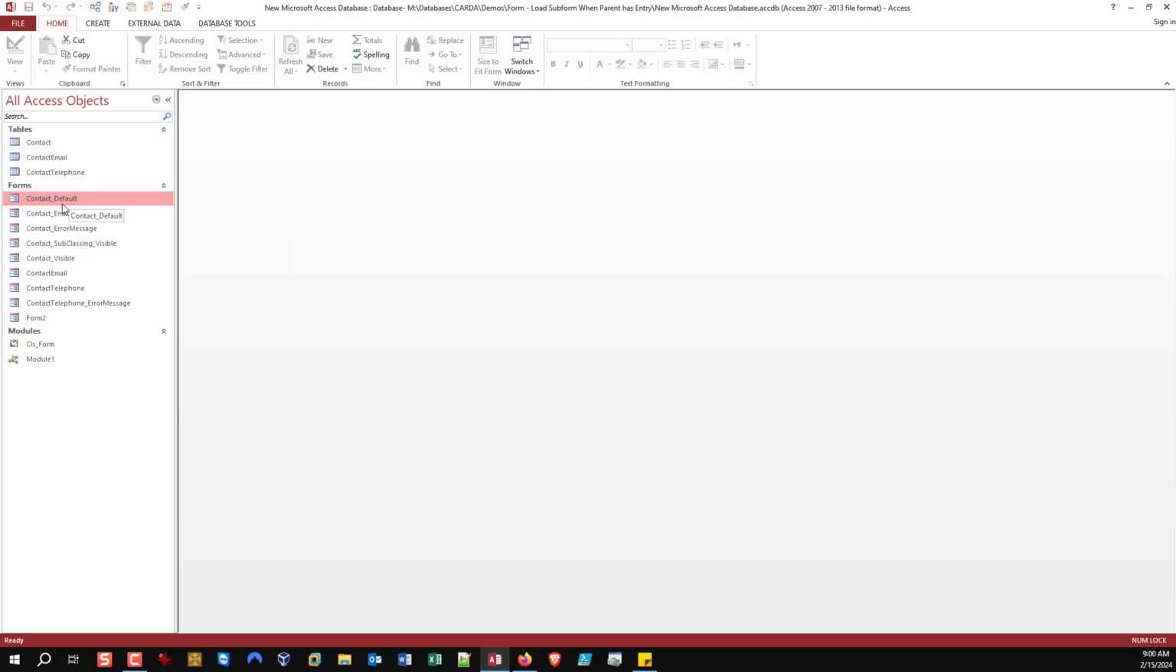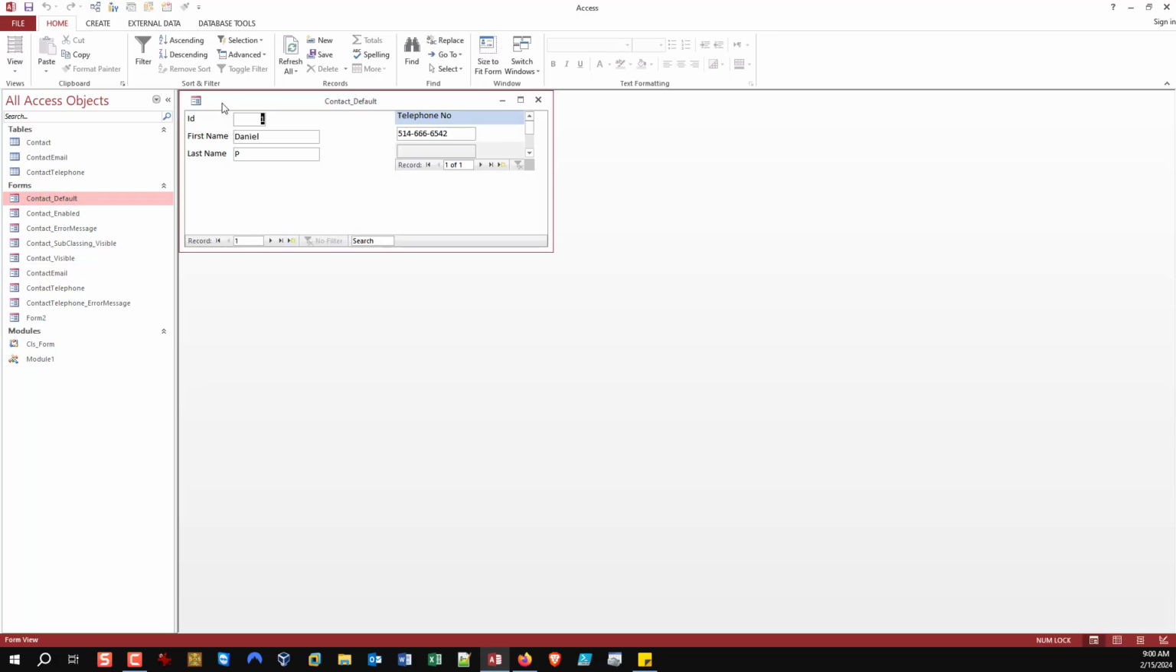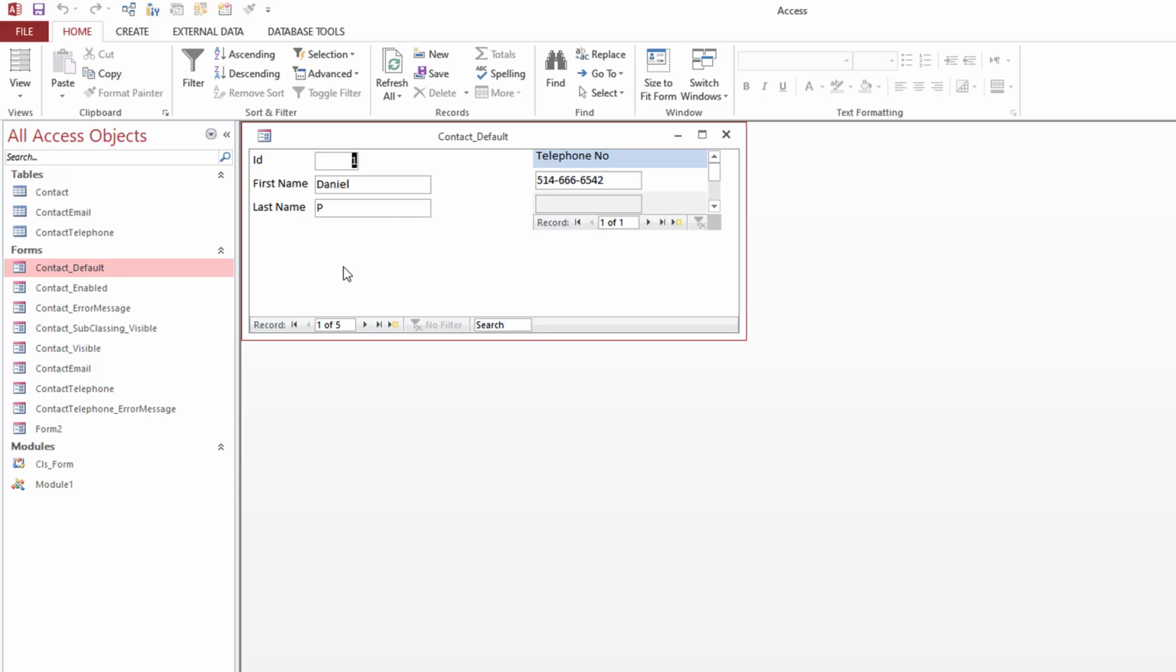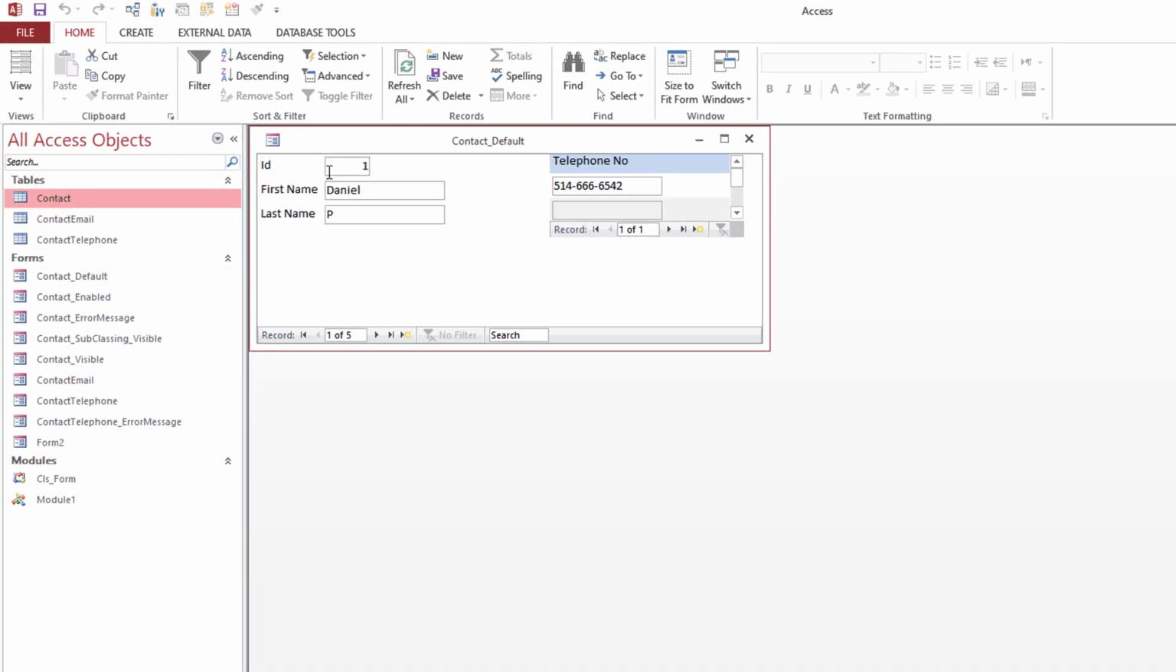If we look at the default behavior, what I have here is just a simple contact form, based off of the contact table. And then I have a subform here for telephone numbers. So a secondary table, we use a subform for that. Now what happens in a normal scenario is you would come here, you would enter the name, and then once you've entered the name, you'd come and populate the rest of the relevant information.